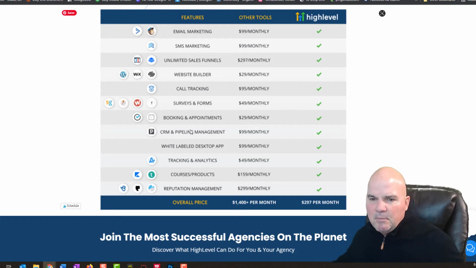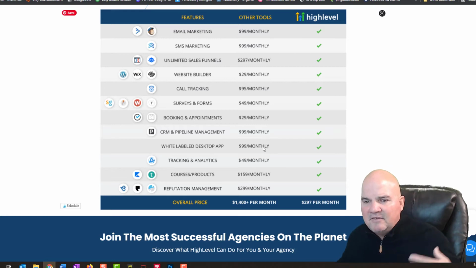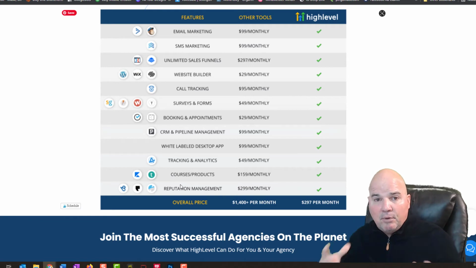So you can see the monthly things. Calendly, it replaces that. Any CRM or pipeline management, it replaces that. That's another $100. White label desktop replaces that. Tracking analytics, Kartra, any membership or course type thing, it replaces that. It's got product upsells now. And so it's got so much.